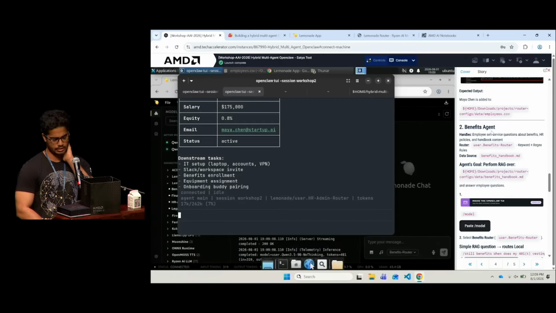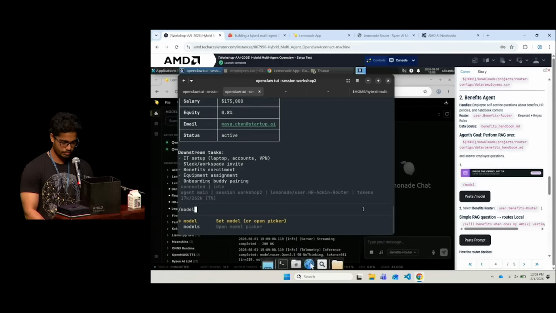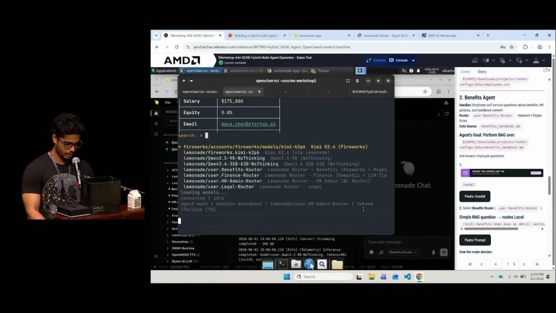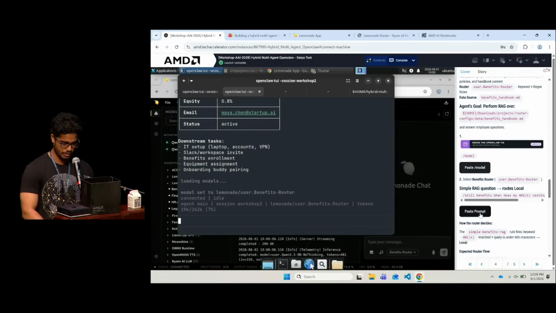The agent's goal is to perform RAG on a set of data sets, in this case, benefits handbook.markdown. Let's directly switch to the Lemonade router instead of going to a cloud. I'm going to select the user.benefits router, and then ask a simple RAG question.